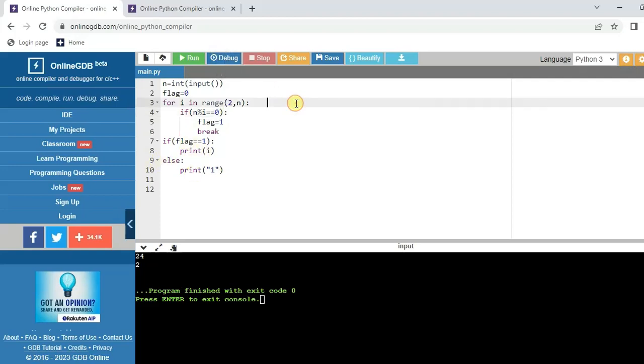Okay, and again I am executing. Here 7. Let's check what will happen. Output is 1. That means we are checking from 2 to 6, right? The number 7 itself should not be checked according to the range syntax. So 7 modulo 2, remainder is not 0. 7 modulo 3, remainder is not 0. 7 modulo 4, remainder is not 0. 7 modulo 5, remainder is not 0. 7 modulo 6, remainder is not 0. So the loop will end, flag stays 0, so it will print 1.